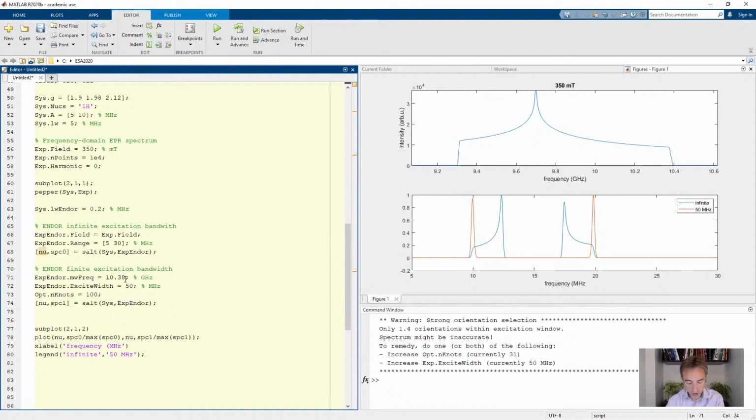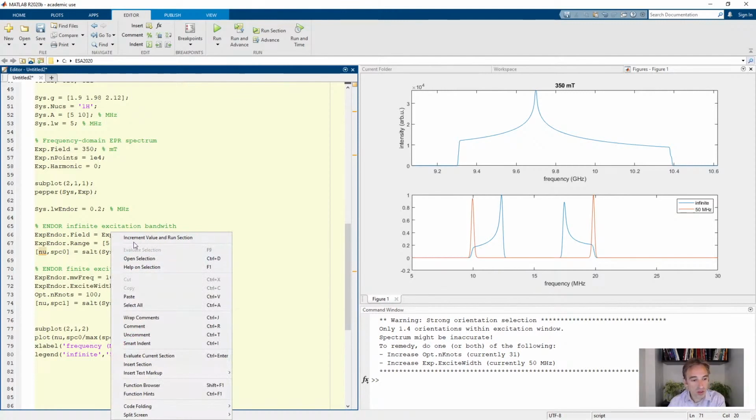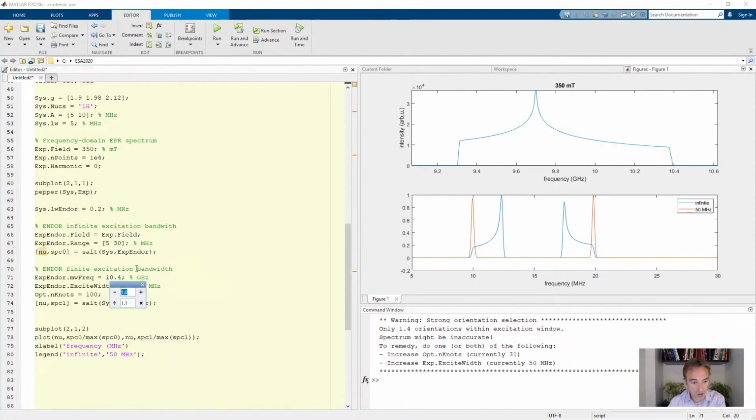And what we can now do is again use this little tool. When you right-click on a number, click on Increment Value and Run Section. I'm going to change the resonance frequency by 0.1 at a time. And if you decrease it, we're going to walk slowly across the spectrum, starting from the high frequency end to the low frequency end, and just observe what happens to ENDOR. The line gets broader. It even shows substructure, which is just a result of the orientational distribution and the selectivity due to the g anisotropy.